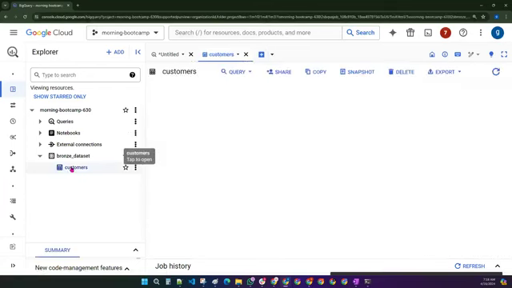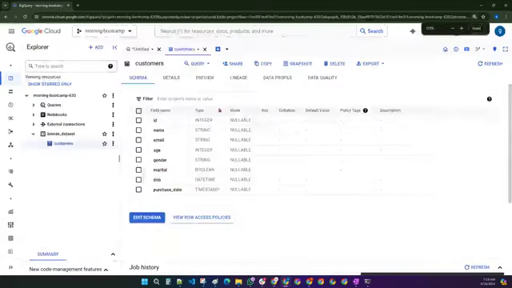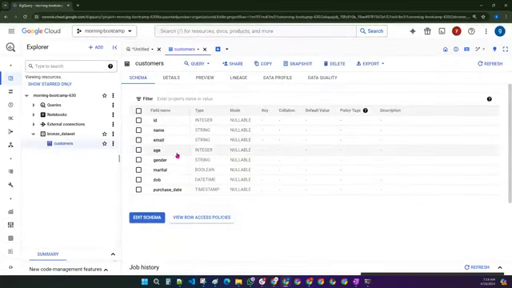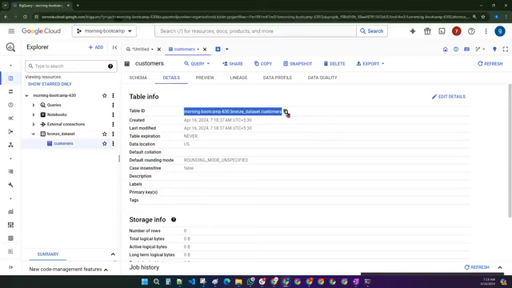When I click on the customers table, you see here, guys, we have the customer ID, name, email, age, gender, all the columns, and their data types. You will be able to see it here. Click on the details. This is your table ID. From now on, whenever you want the table ID, you don't need to type anything.